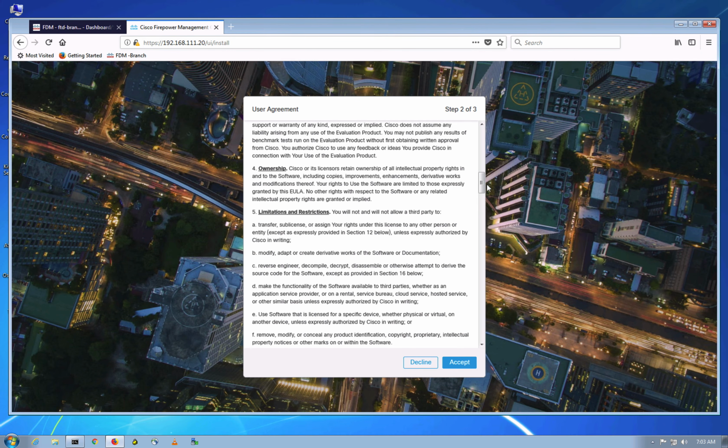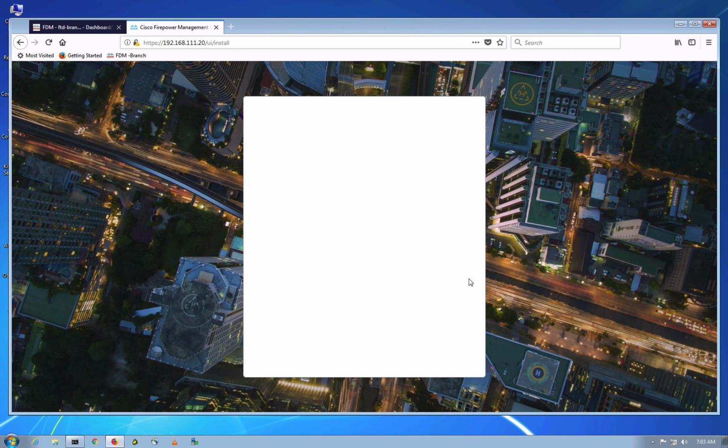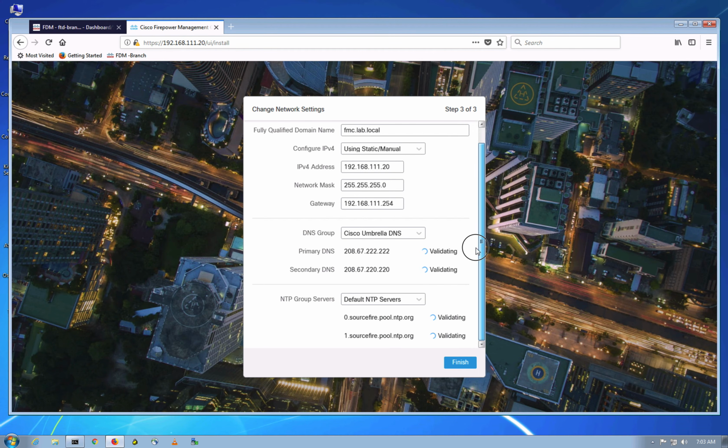Probably gonna show me the EULA over here, so that's good. So I'm gonna say accept, and these are all the settings which we did. The fully qualified name, I can go with fmc.lab.local, right? The rest of the stuff looks good.